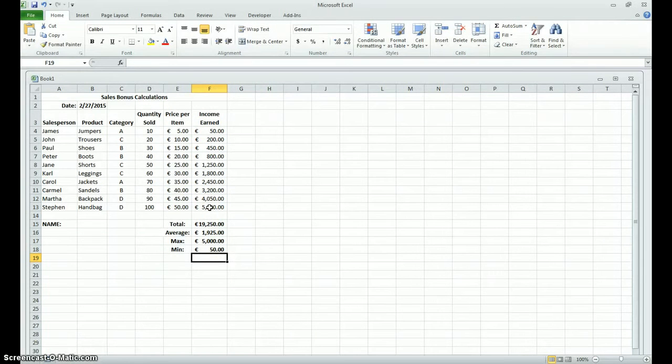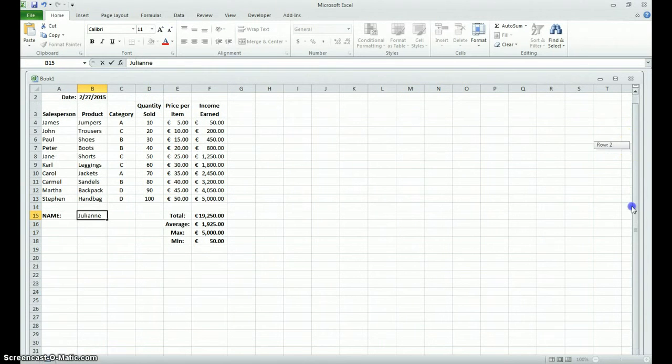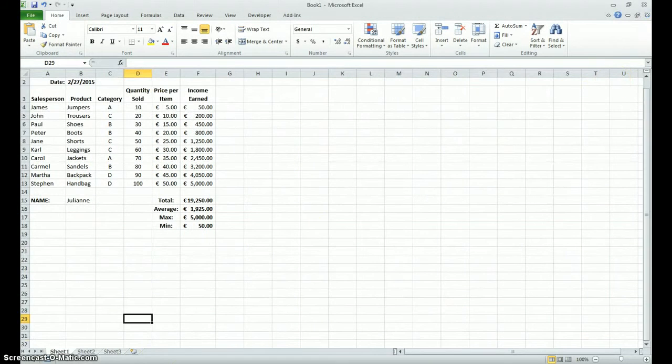Insert your name beside the name heading. Okay, Julianne. Name the worksheet sales income. So where do we do that? For some reason I can't see the bottom of my workbook. There it is. So double click and we're calling it sales income.